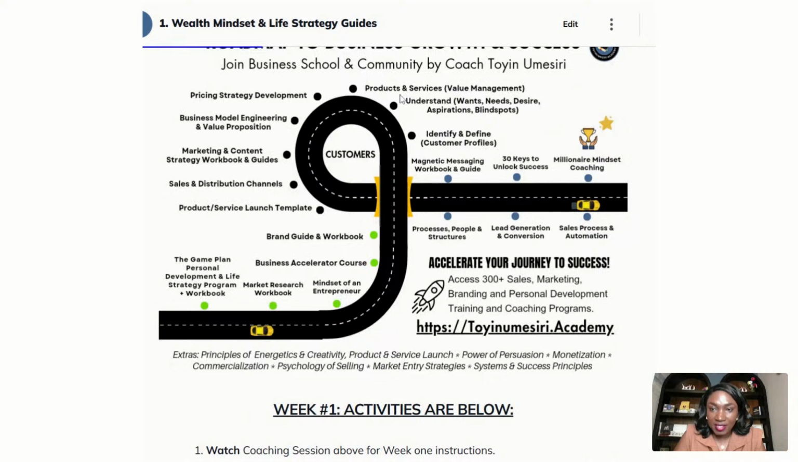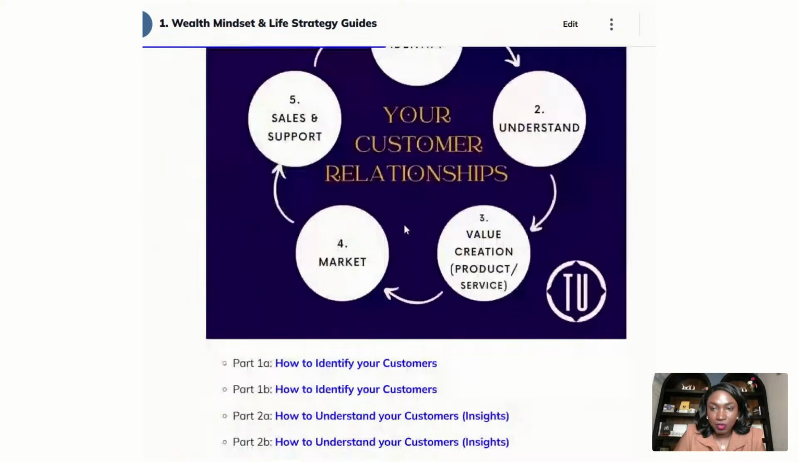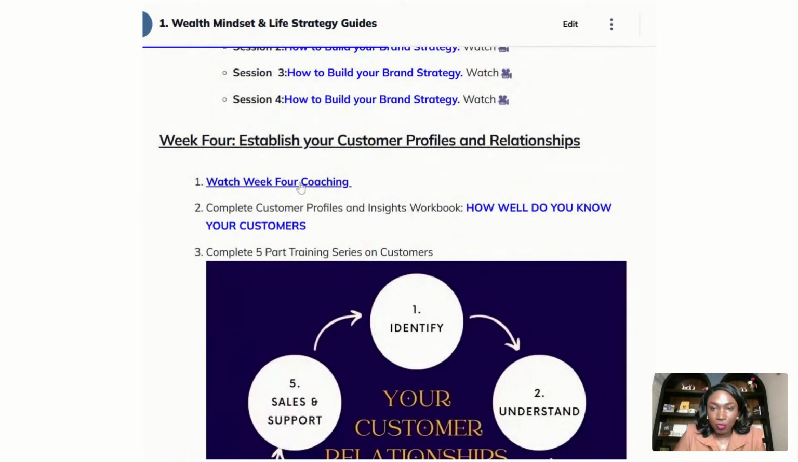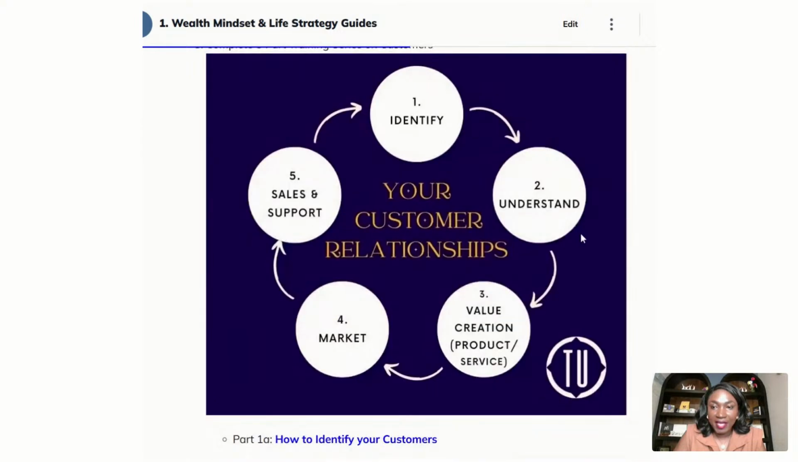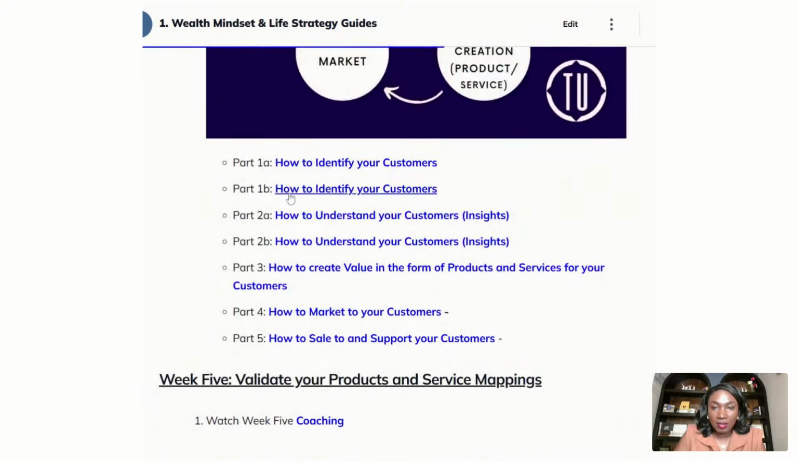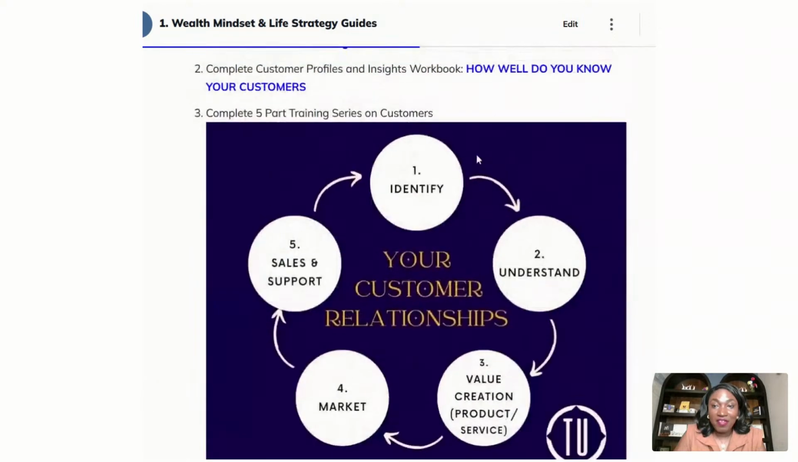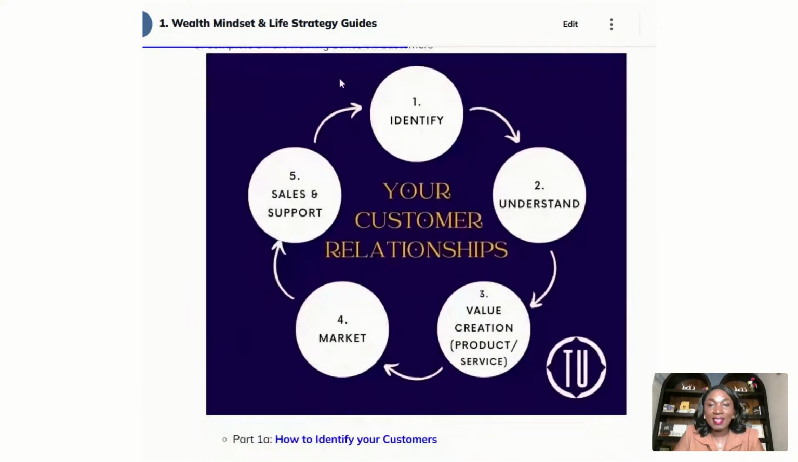Then when I say customer journey, look at this: identify, understand, build products and services, pricing strategy, business model, value proposition, marketing, content strategy, sales distribution channel, products, service templates. You see this journey, you go through it here. Customer. Week 4 coaching. How well do you know your customers? Workbook. See that? Identify them, understand them, create. It walks you through. And you do it in part 1, maybe part 2. It took a month. Part 3, and then you have a workbook.